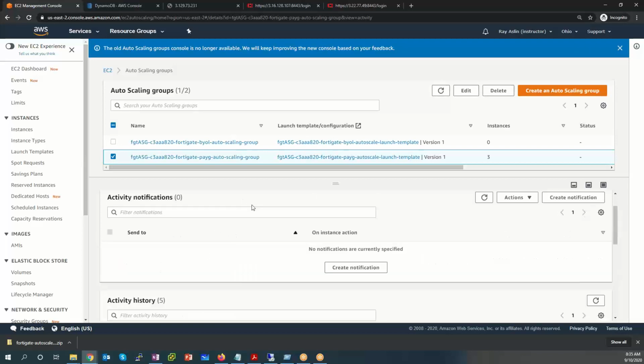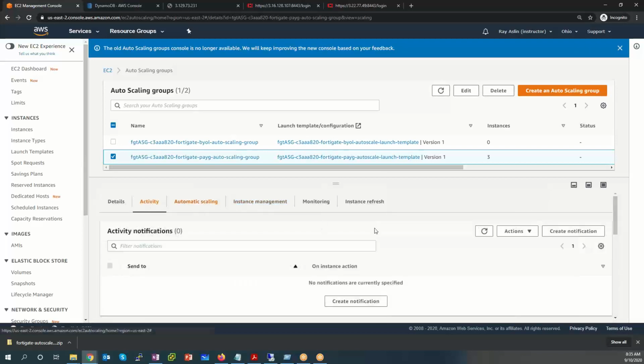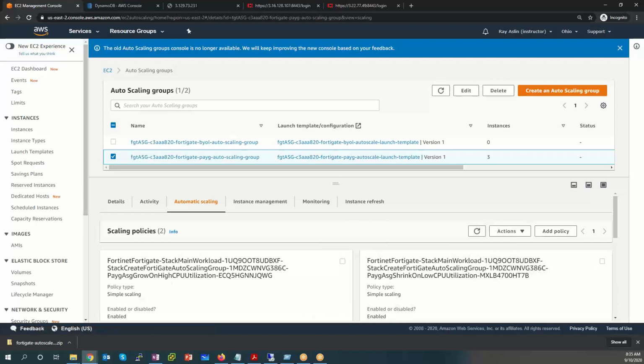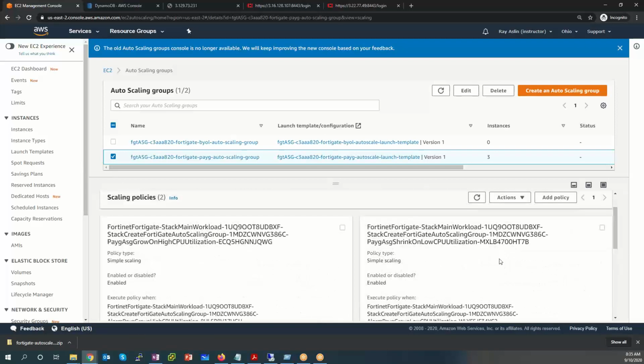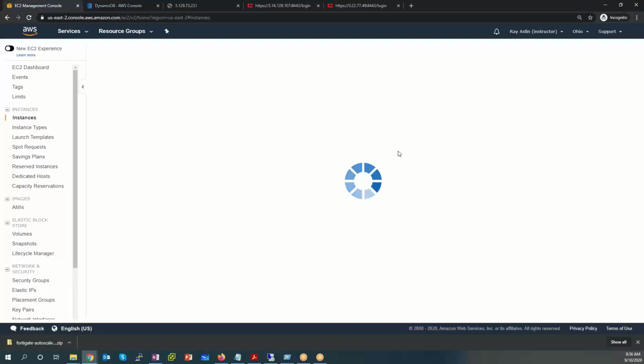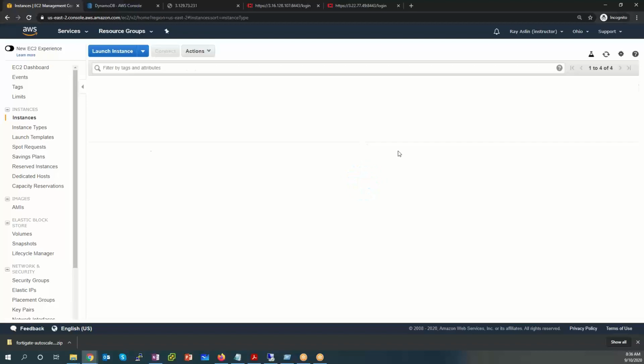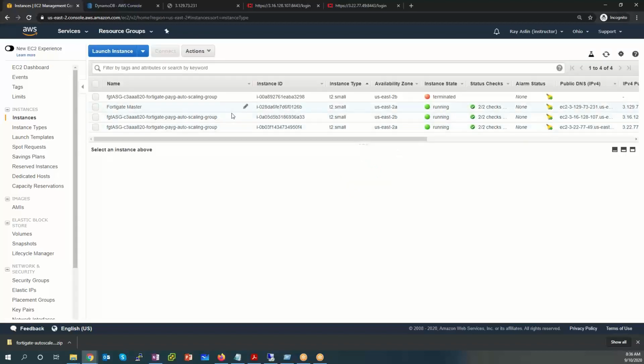I did it manually. So let's go to my automatic scaling, which I believe used to be called scaling policies. And we'll go into my shrink on low CPU utilization. There should be a checkbox. There it is, checkbox next to it. Actions, execute, and it'll scale back in. Now, it won't scale in master, so that should not get scaled in. Let's go to our list of instances. Hasn't started to scale in yet.